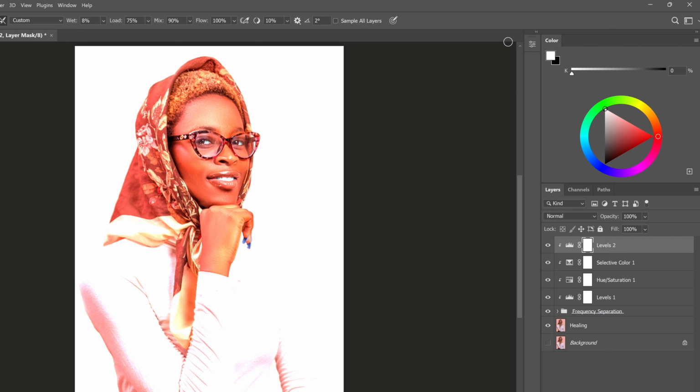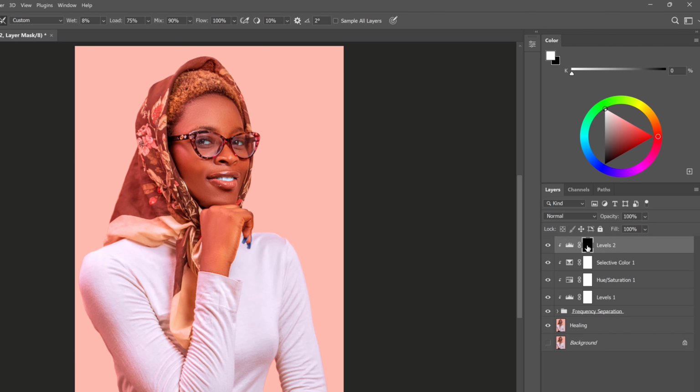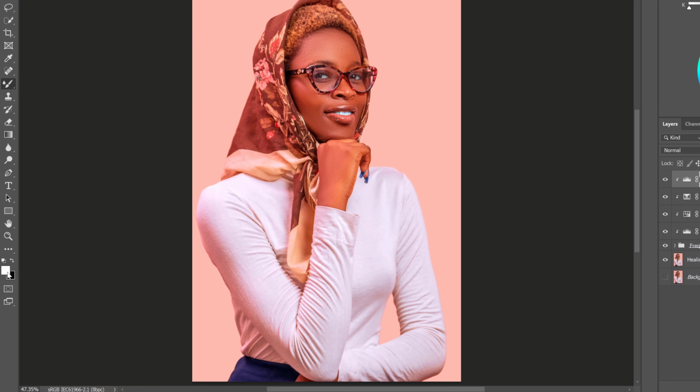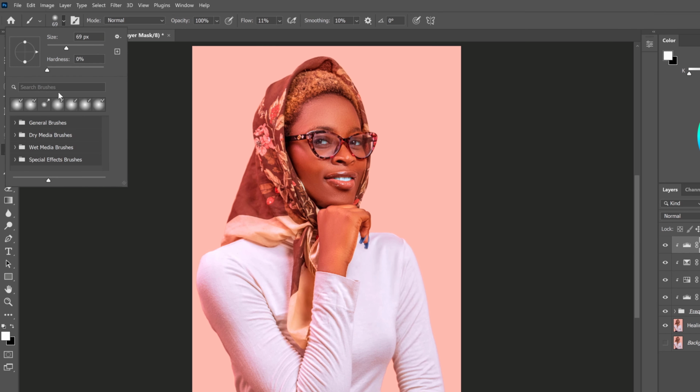But let's minimize the panel and make sure the mask is selected. Then let's invert the mask. Press Ctrl+I, that's Command I on the Mac. Now that sends the image back the way it was from the beginning or after these adjustments. Since the mask is black, let's make sure the foreground is white. Then this time click here and choose the normal brush tool. Select a soft round brush from here.